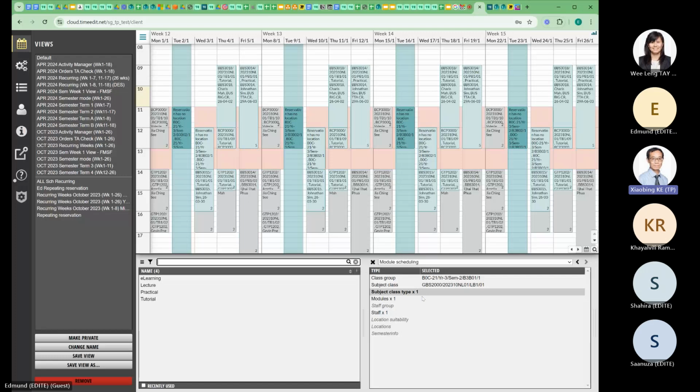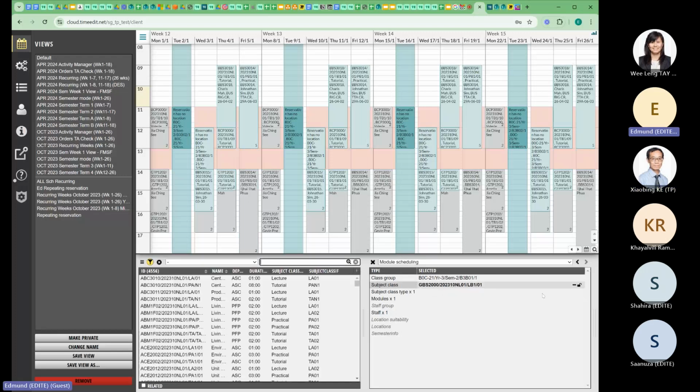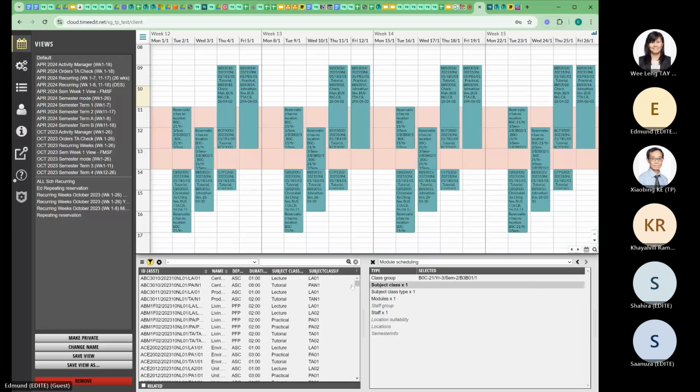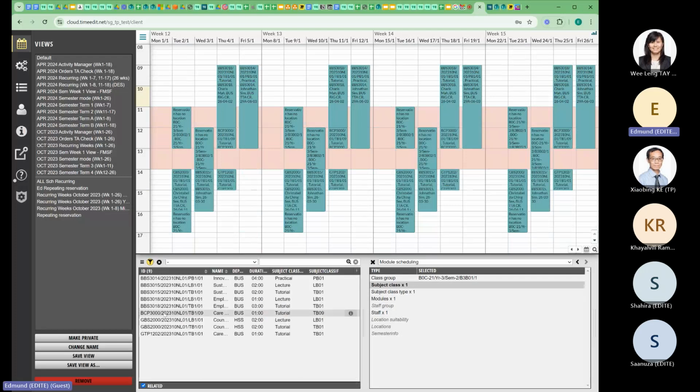Okay, so how many rows do you select, meaning how many classes do you select? It's not only one, right? You just select one or what? Yeah, only one. GBS 2000. Okay, so at the right bottom panel you just select subject class. Then at the bottom left one, you choose one row only, is it? Yes, I only choose one, which is GBS 2000.